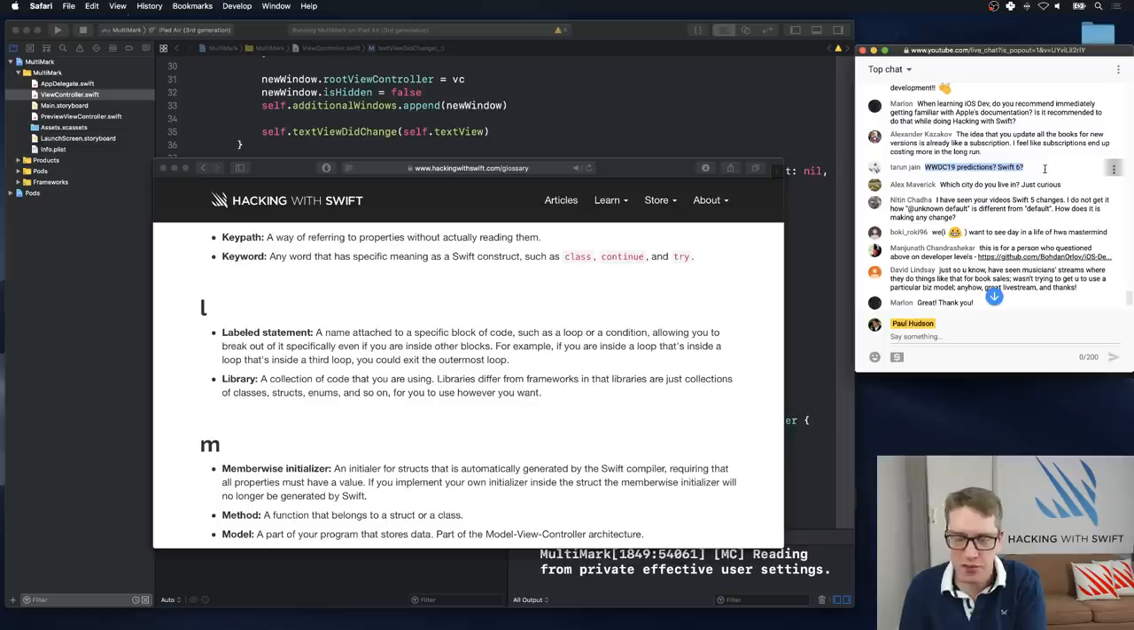WWDC 19 predictions, Swift 6? No, we'll see Swift 5.1 almost certainly at WWDC 19. I expect we'll see two things. First, tabs. We're going to see an actual screen system like you've seen right now, which is why I'm doing this project now ahead of time. So you have to do multi-screen apps more easily.